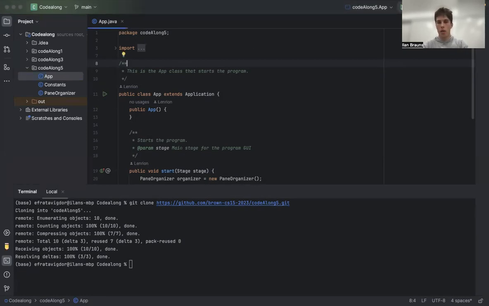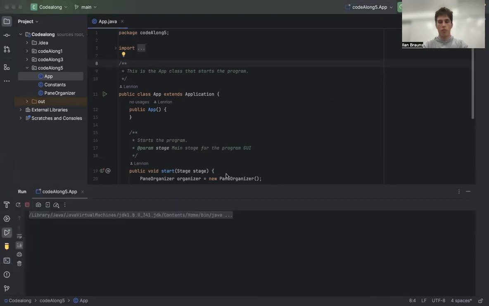The first step that we should highlight is what the code looks like when you start. So give your program a run and get familiar with what's going on. So now back to the code.